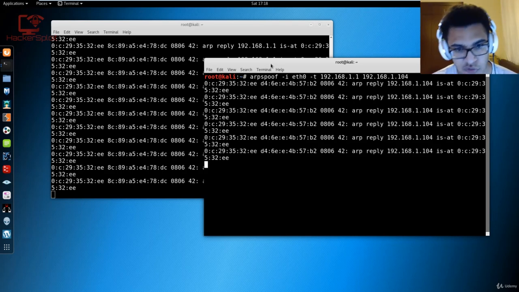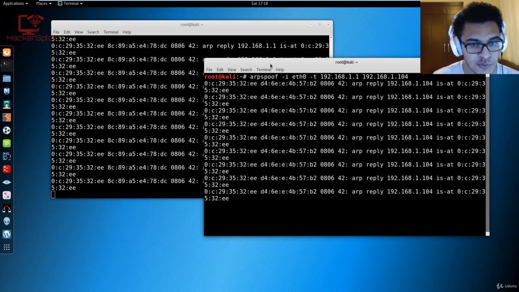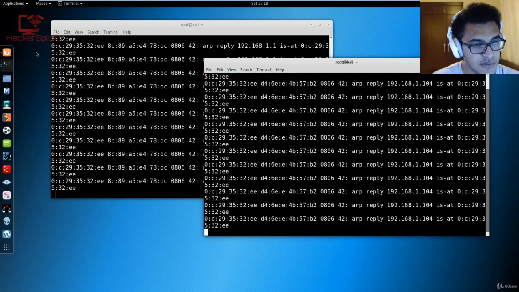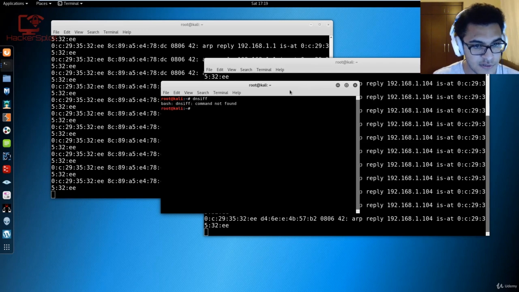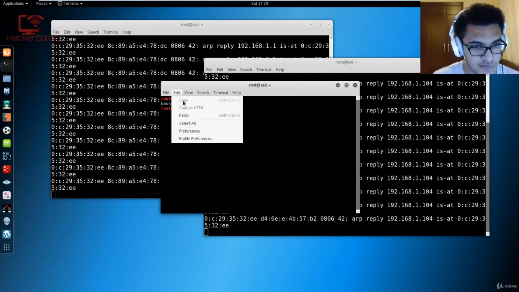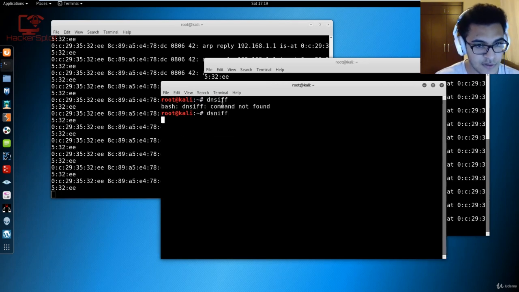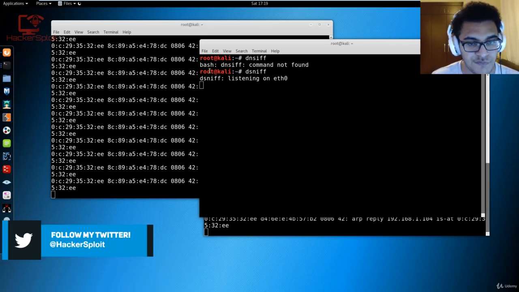Now you can start using tools like Wireshark to analyze or sniff the traffic, or you can use dsniff. ARP spoof is part of the dsniff package. If I open up a new terminal here and increase the font size, and run dsniff, it's going to start listening on eth0 and save the sniffed data from the client you're performing the ARP spoof on. It'll save it in the home folder, where you can find the log file for dsniff.